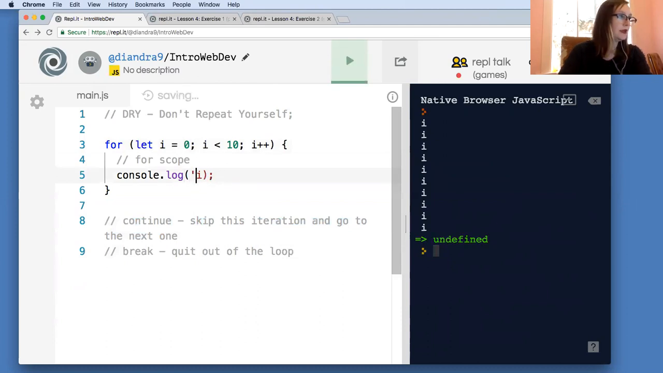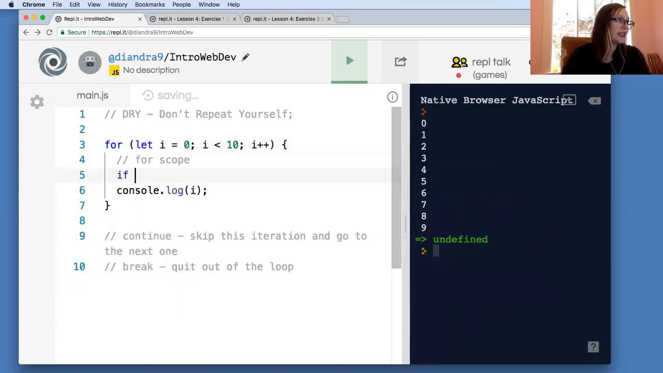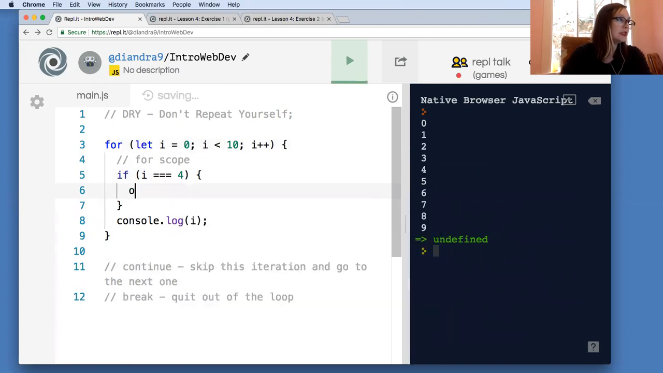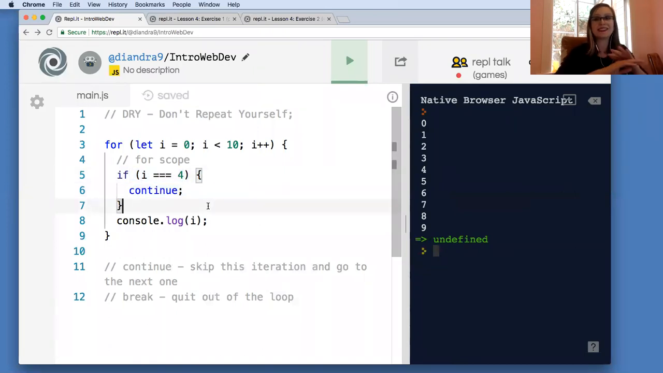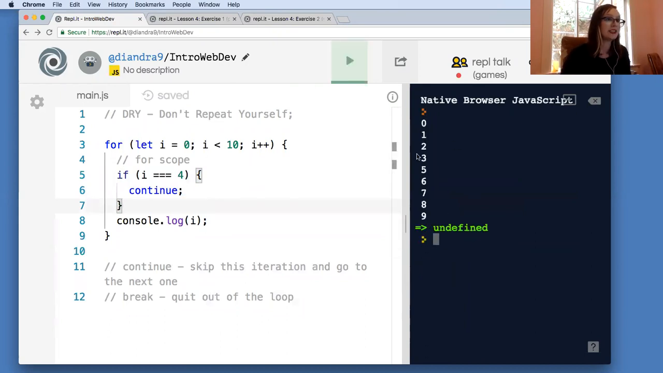Oops. And make sure you put in the variable i, not the string "i". So let's say that we hate the number 4. We just hate it, least favorite number. And we want to skip it. So we might say if i === 4, nice little use of the triple equals, then continue. So this if statement is just saying, hey, if i is ever equal to 4, continue. That means skip this iteration, but continue the loop. So notice that now 4 is missing over here.